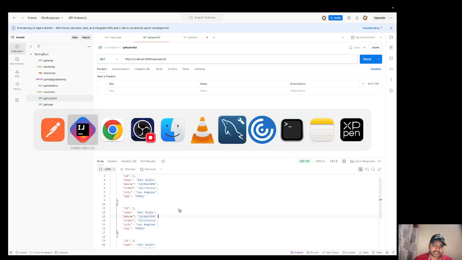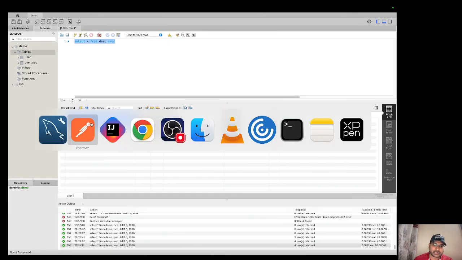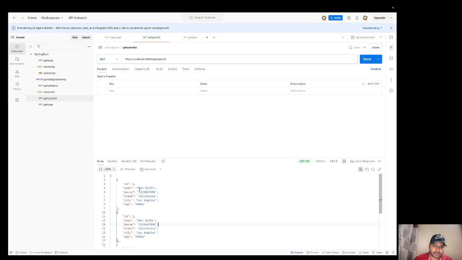Check with the database. Go to the database. How many rows do we have? 1, 2, 3, 4 rows, right? Come to Postman. What are the four? 1, 2, 3, 4 rows are available.